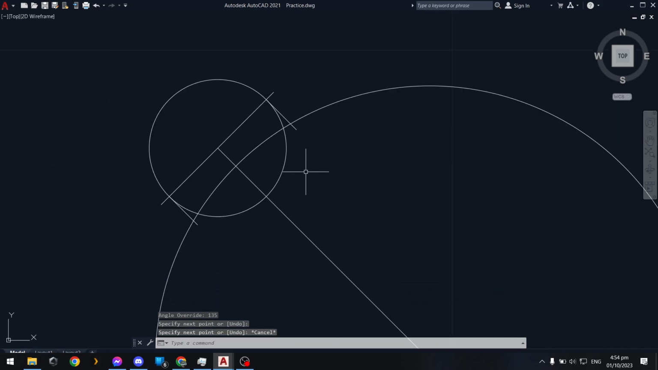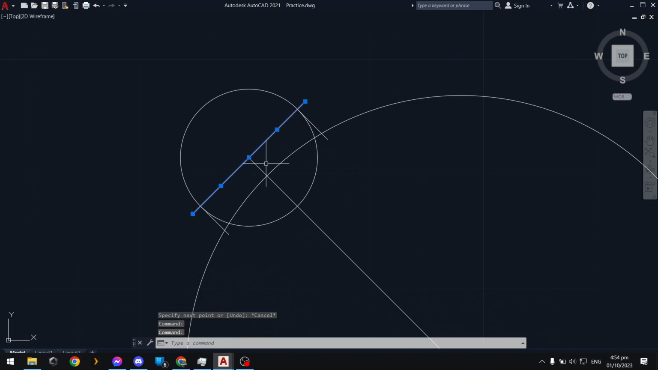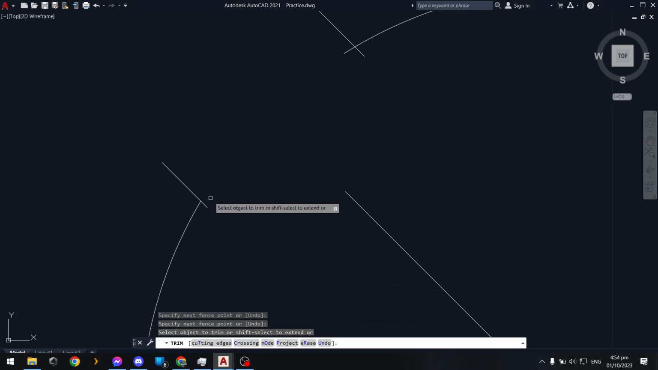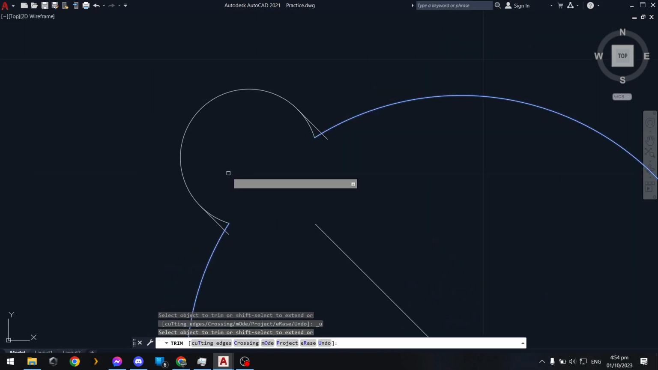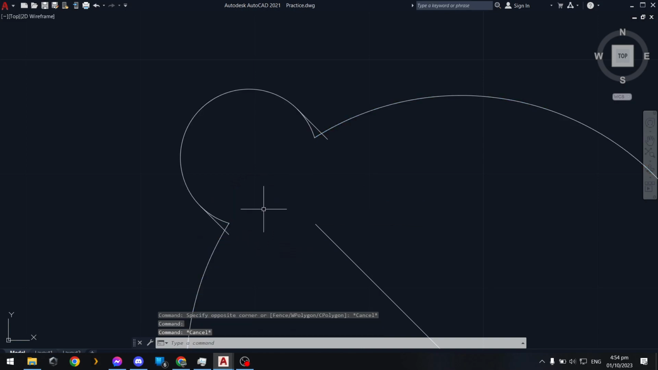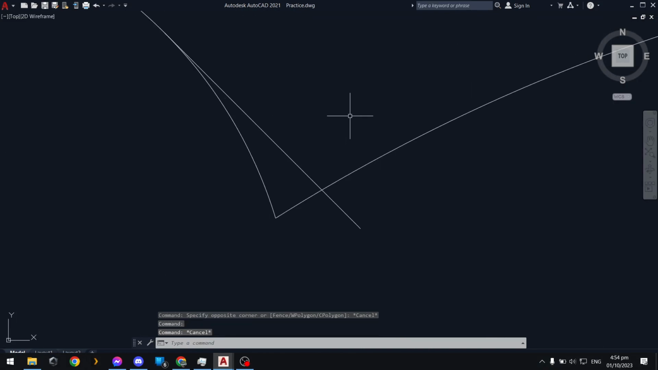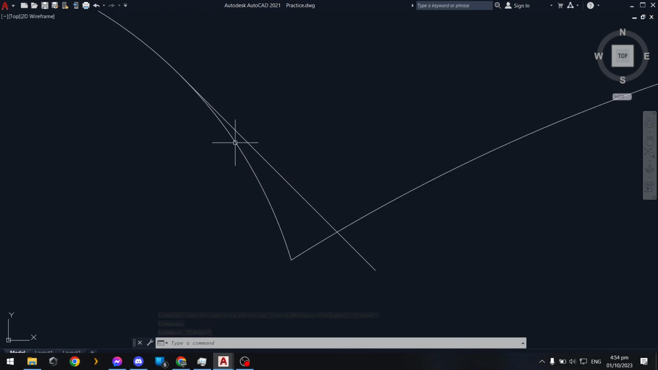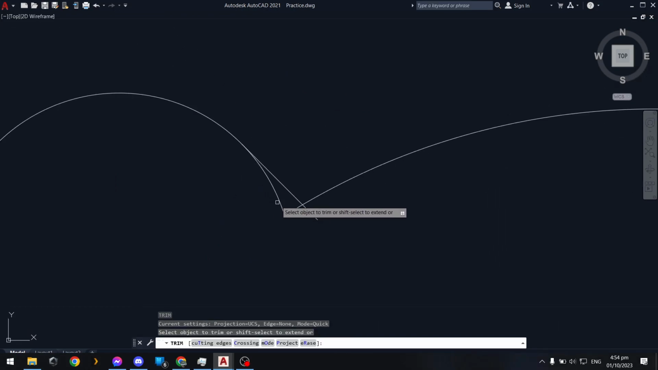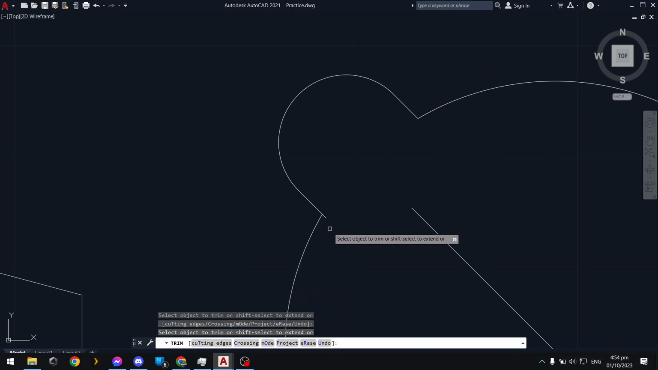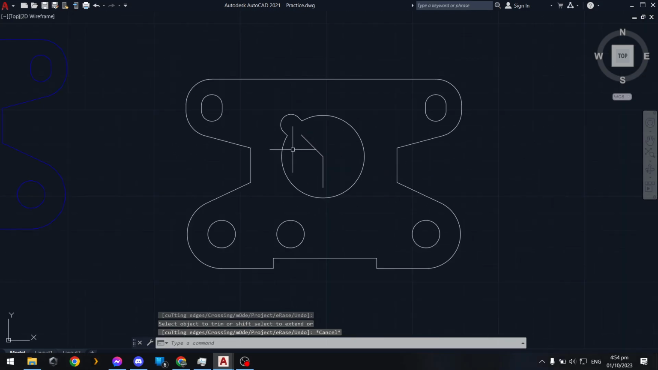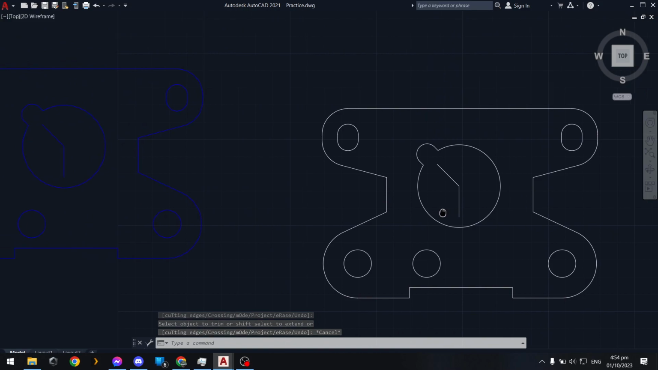And there you go. Now we can delete this, and we can start trimming. Oh, whoops. What the? And there you go. Figure number 6.